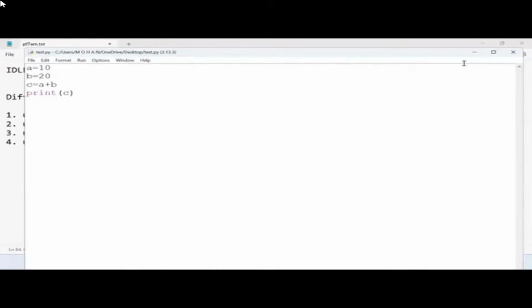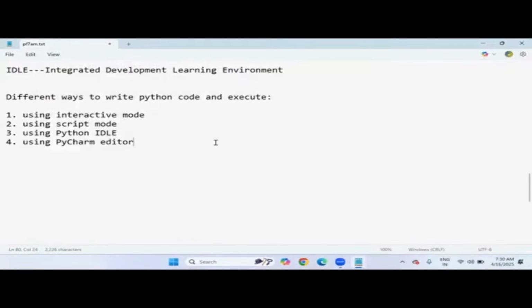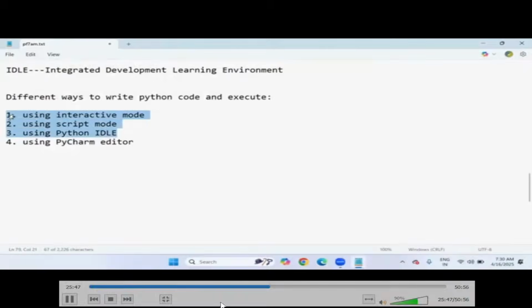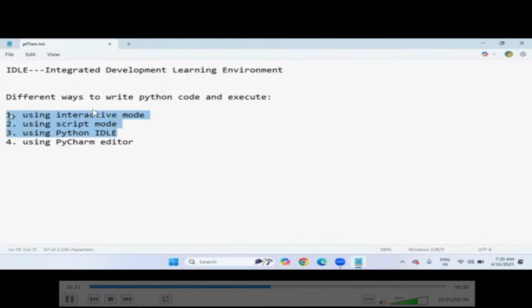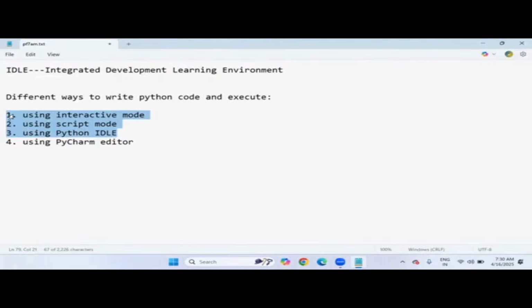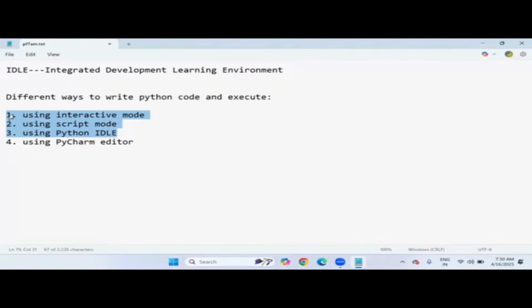So as a programmer, you need to take your own risk to write Python code. So I recommend those who already know the rules and regulations about Python to use these three options, any one of them, like interactive mode, script mode, Python IDLE, at a beginner level.